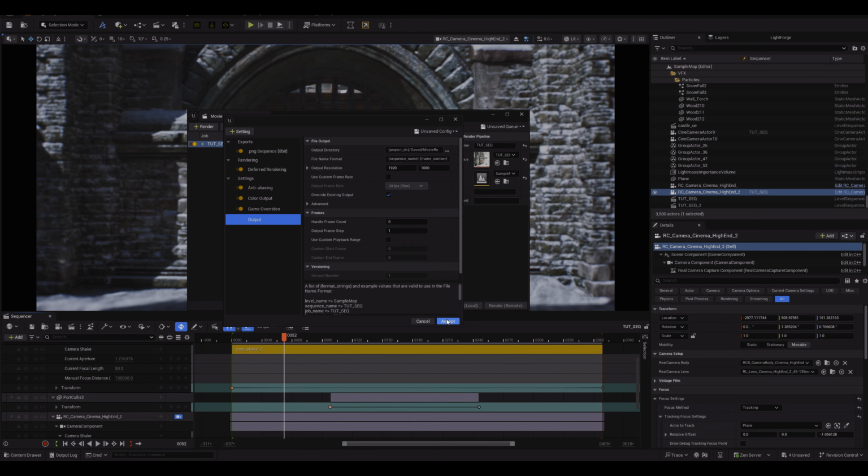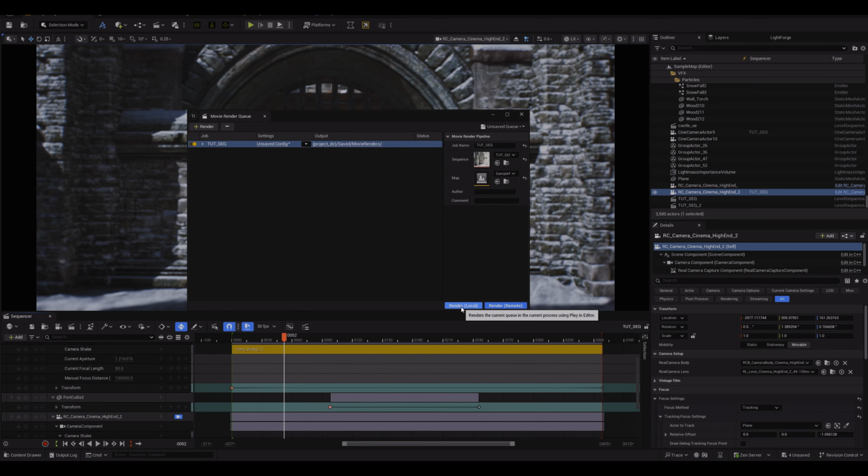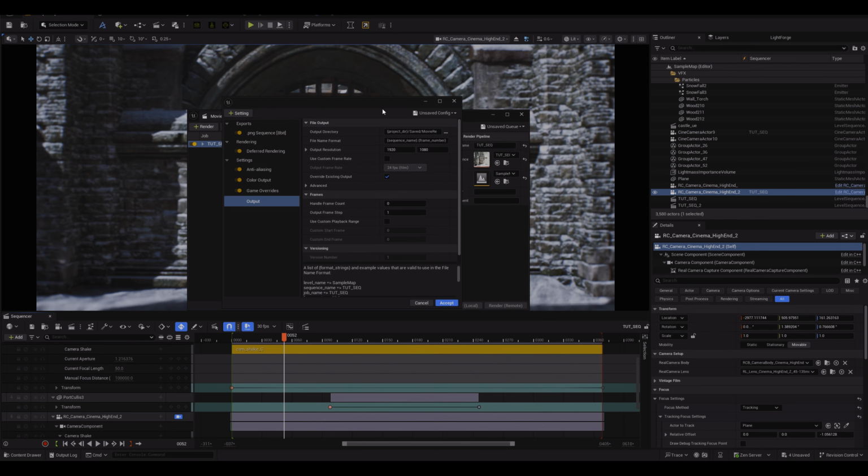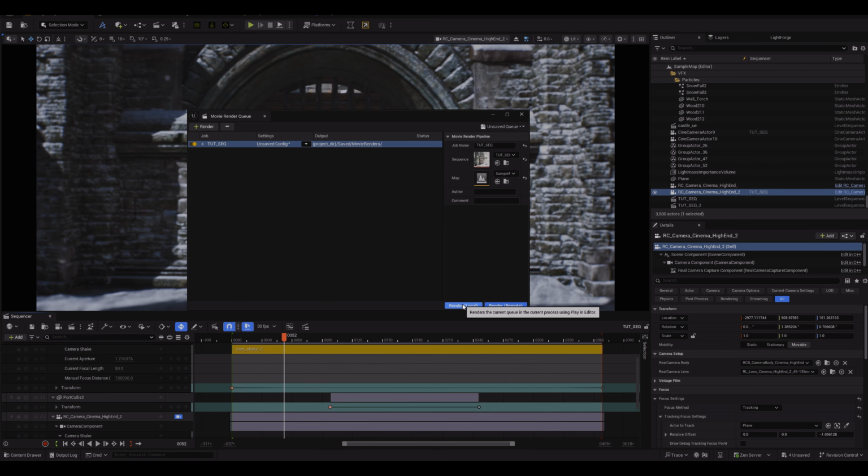And then from there, you'll hit accept and render local. Make sure you select where you want your output folder to be. And then you hit render local and you're good to go.